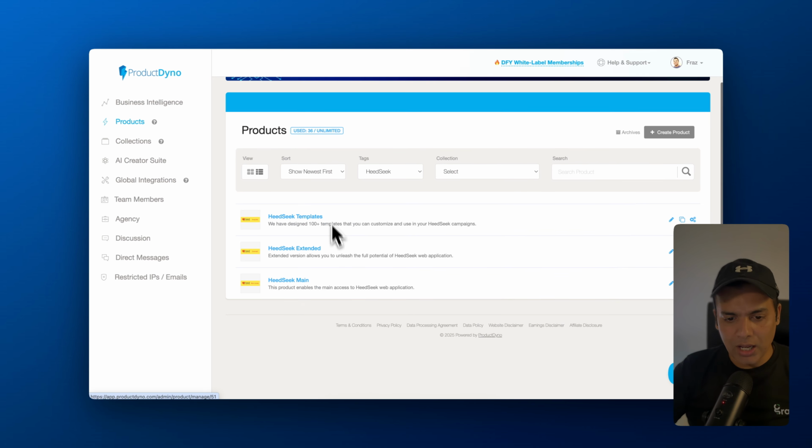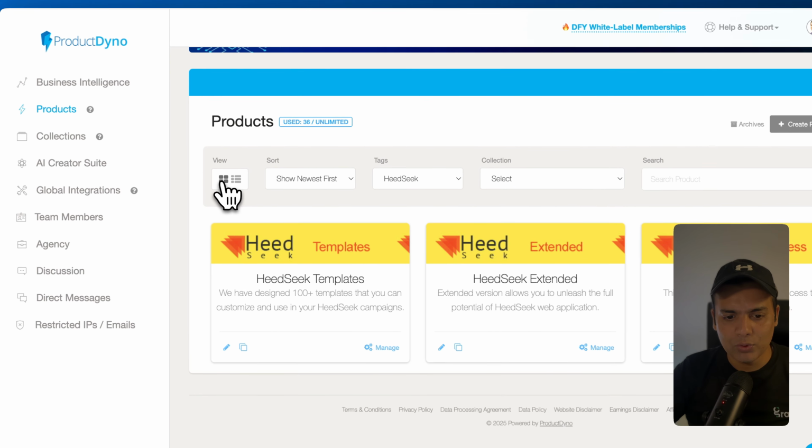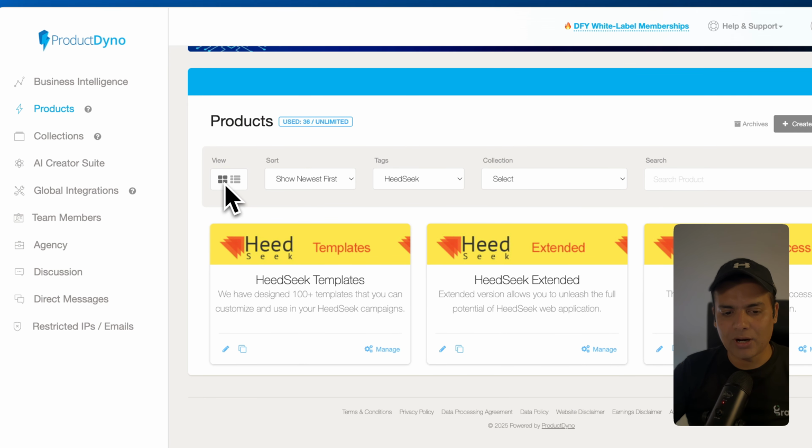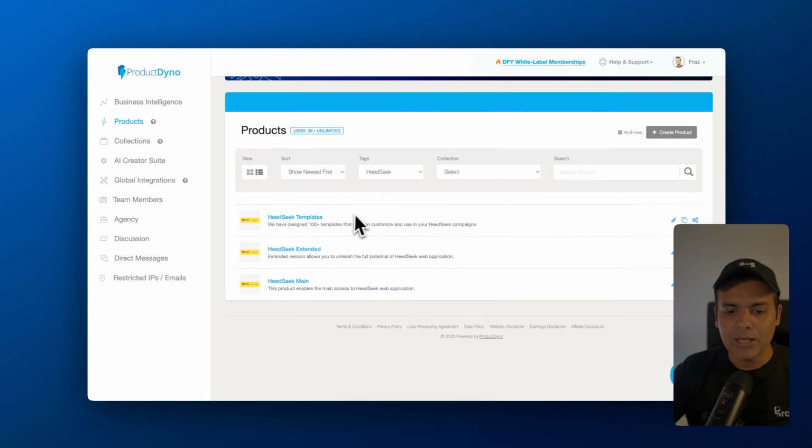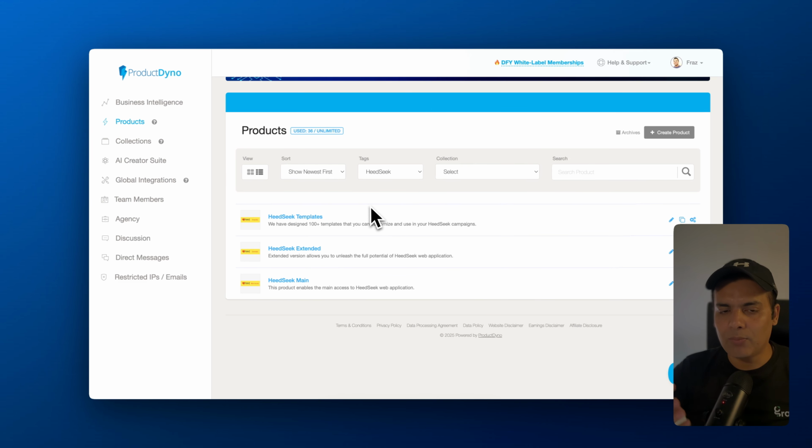And if you are wondering how I get this list view, we have a couple of views here, this card view and list view. So you can easily switch between them. What I have done is I have created 3 products, one for my main offer, HeatSeek main, and one for my upsell 1 that I call HeatSeek extended version. And the last, upsell 2, is for done for you templates. So I name it HeatSeek templates.